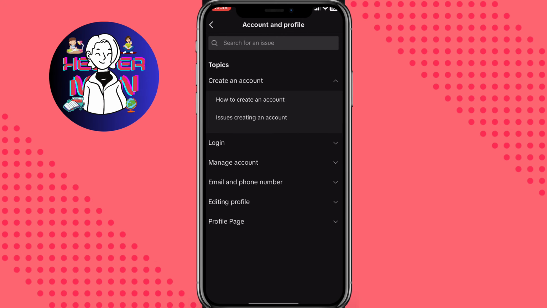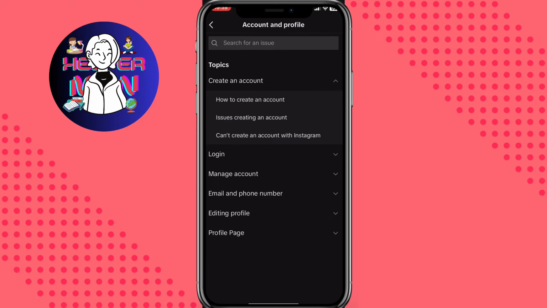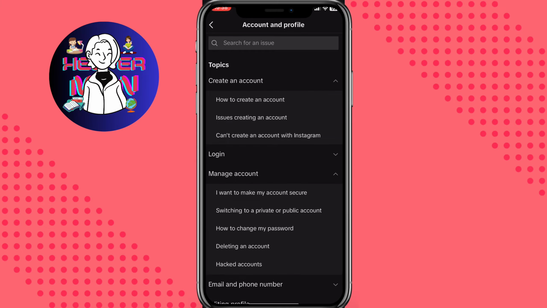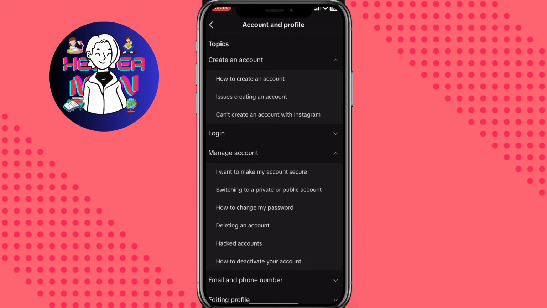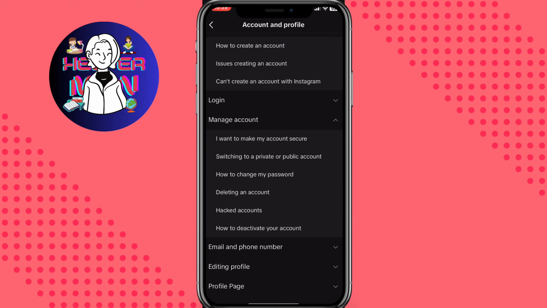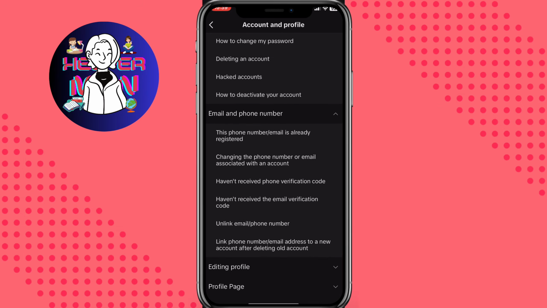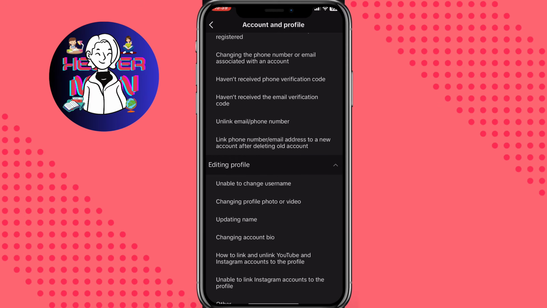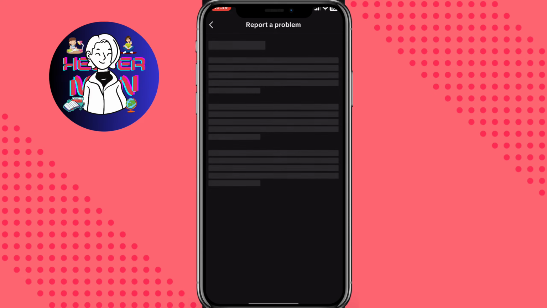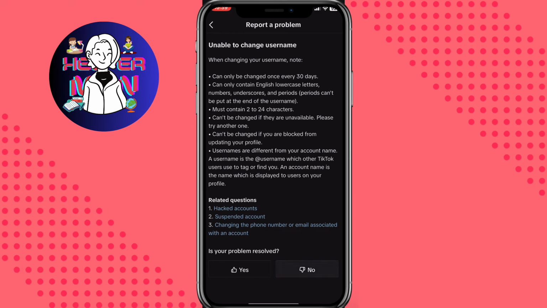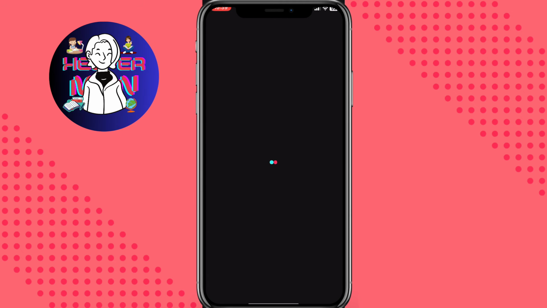So we'll come to the next page here, and basically we can click on editing profile somewhere here, and we need to find the most suitable topic for us. I'm going to click on manage account, and also I would like to find something suitable, but basically it doesn't matter, because in the end we'll come to the page. So I'm going to click on unable to change username or something like this. We need to click on no, and then we need to click on need more help. So we'll come to the page where we need to explain our feedback.